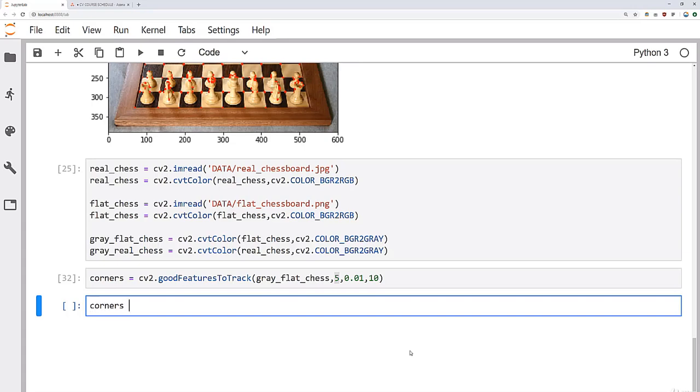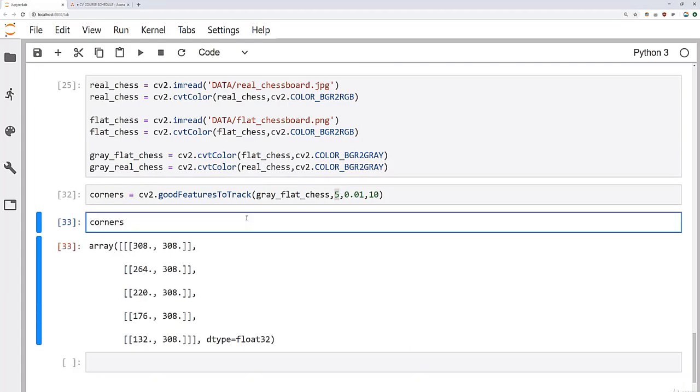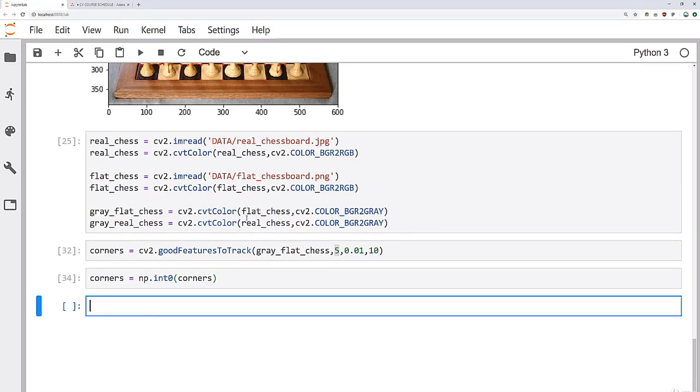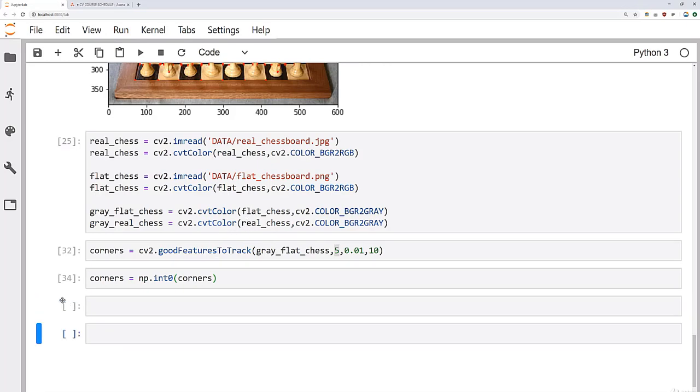First, if we take a look at corners, right now they're all floating point values, and we need them to be integers. So we will say corners is equal to np.int0, and then pass in corners. That will automatically make everything into an integer, which will later allow us to actually draw circles on this. So let's do that now.